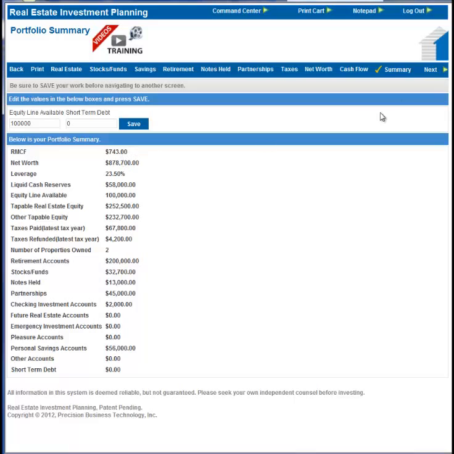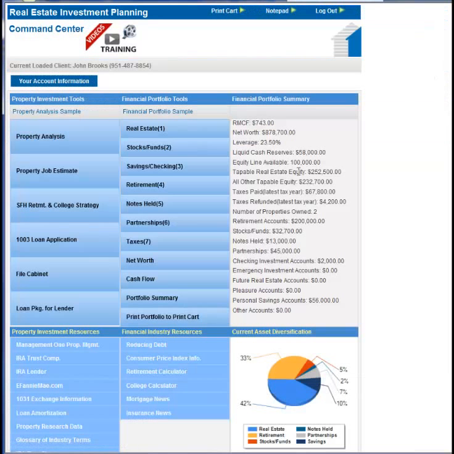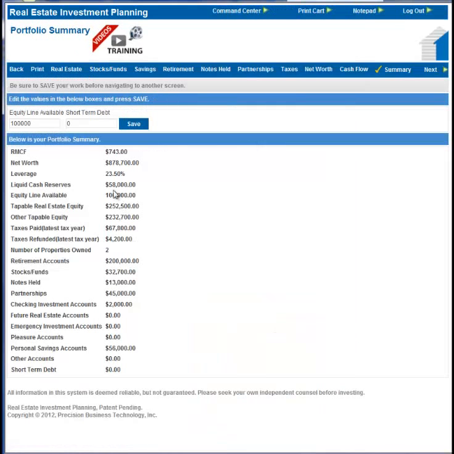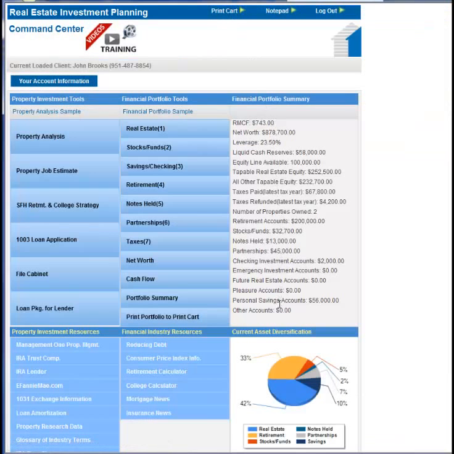And then when you're done with this, you just hit next, and you're right back to the command center here. You notice this also has your portfolio summary. This is the same that we just saw here. The 743, 878, and so on. If you go back to the command center here, it shows it at a glance on the front page. This is only available in the premium version here.